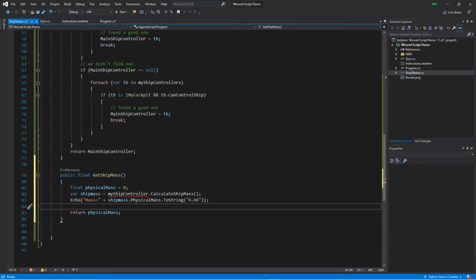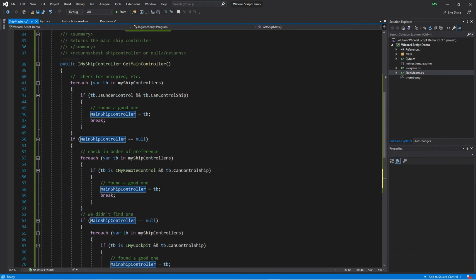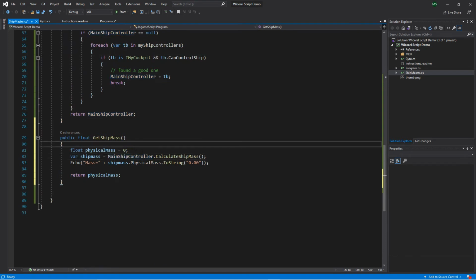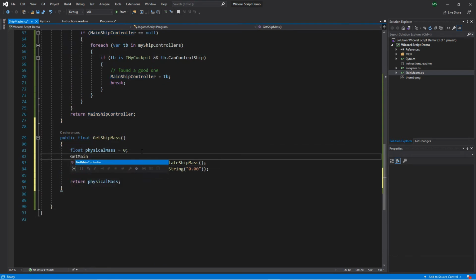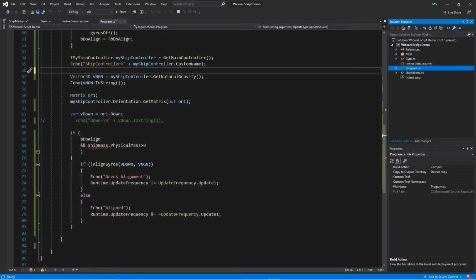And main ship controller. And just to make sure we have one, make sure to call that in case it's the first time it's been done. We're not checking for null here. We could and just return 0 or throw an error. Right now it's just going to throw an error and the program will stop. It's okay. In a real situation, we should probably handle that.